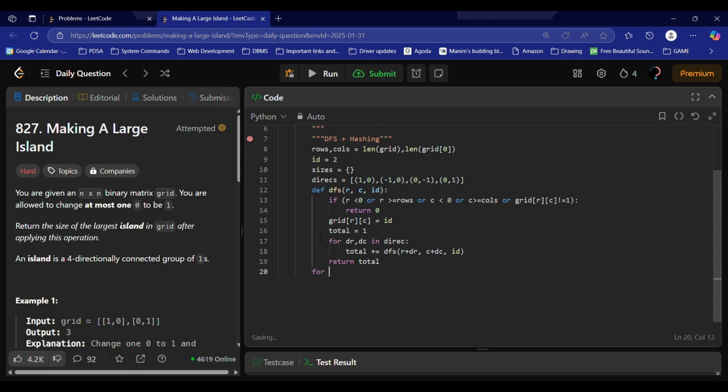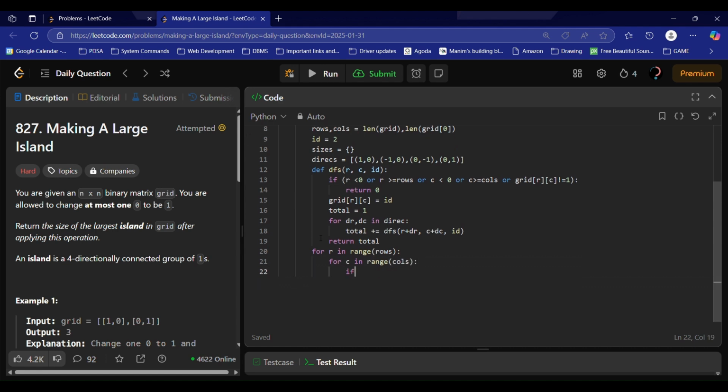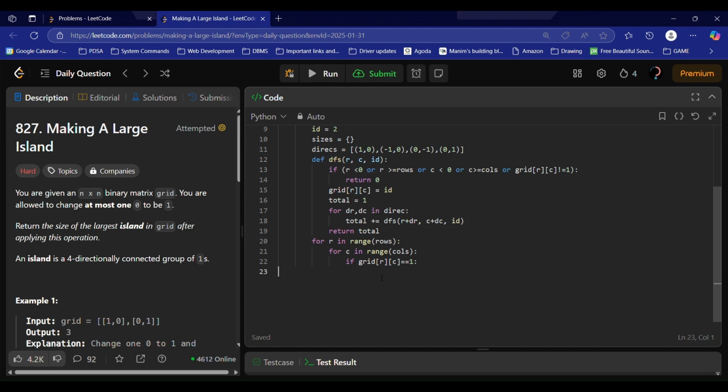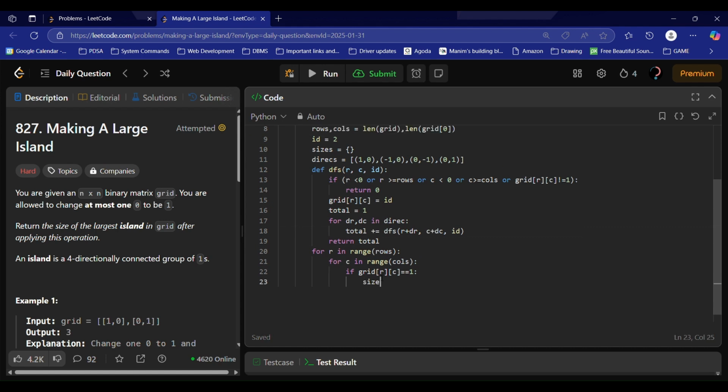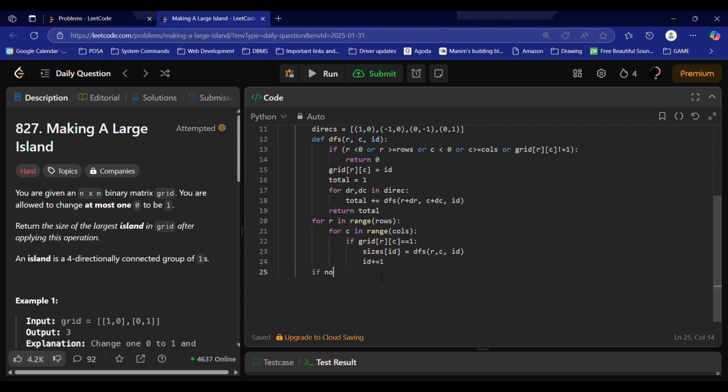Now the for loop: for R in range rows, for C in range columns, and if grid of R, C equals 1, then sizes of ID equals DFS of R, C and ID. After this, increment the ID. After this, check if not sizes, which means there is no island, then we simply return 1.